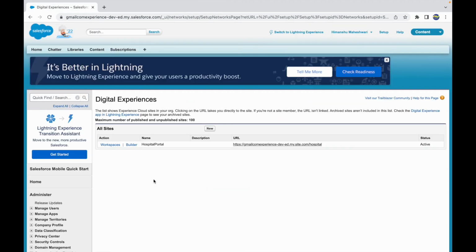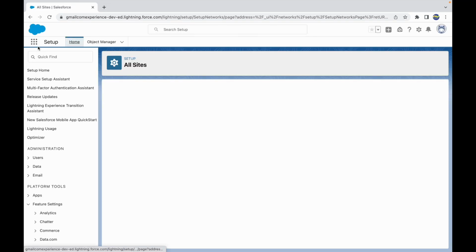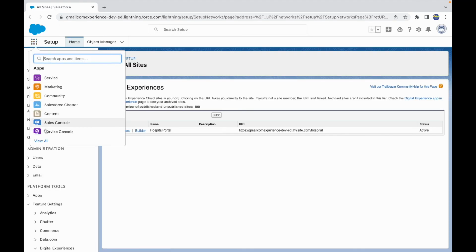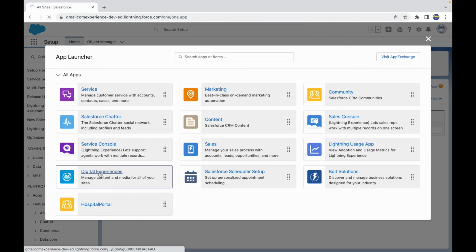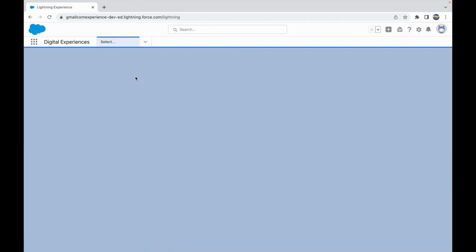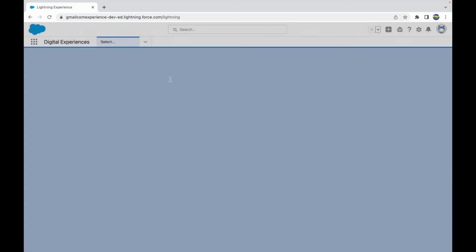So basically, to be able to create a CMS workspace, what you need to do is, let me switch to Lightning first of all, and here let's go to the digital experience application. So there's one application that's called digital experiences, I believe. Let's take a look. Yeah, this right here. So this is manage content and media for all of your sites, right? So let's go to digital experiences, and here you'll notice, I'll just say don't show this again, close it.